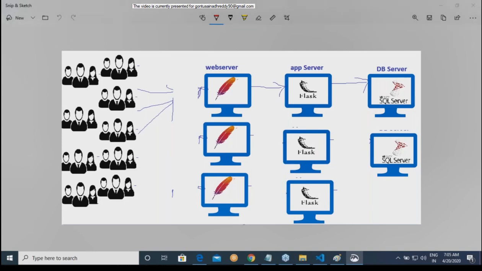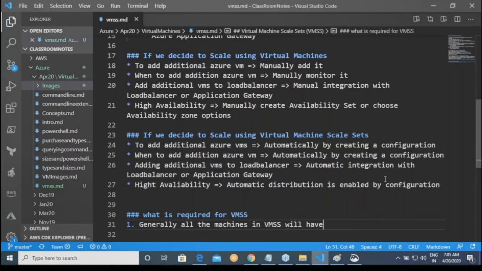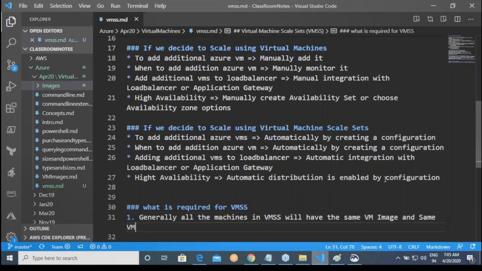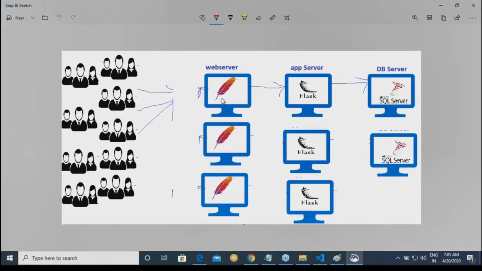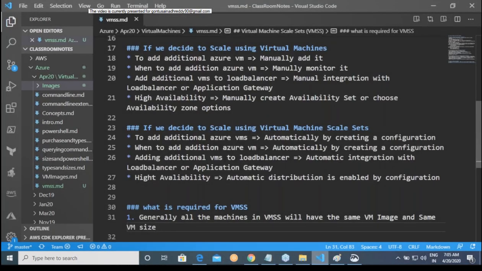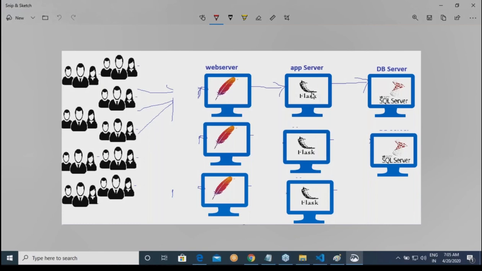All the machines in a virtual machine scale set will have the same image and the same VM size. Okay, so all the VMs in a virtual machine scale set will have the same VM image and same VM size. You cannot have two different VM images. For example, if you want Django Flask or web server, Flask is a different scale set and web server is a different scale set.